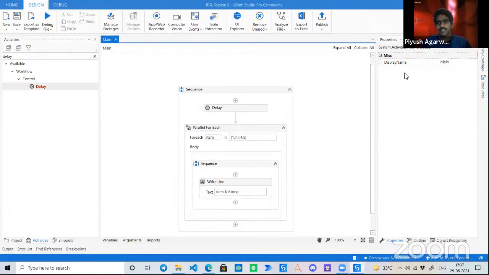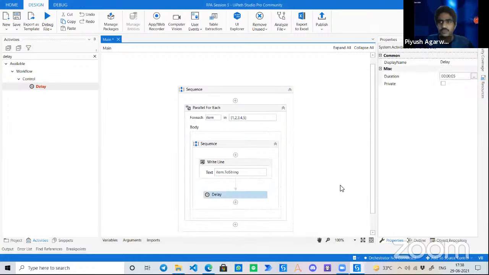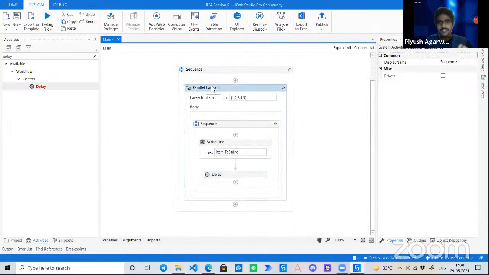It's just that the steps which a human would complete in 10 minutes, the bot can do in 1 minute. So delay is an activity which is most useful whenever you are working with legacy applications, like old applications which are still present. RPA would be like life support for those applications. So going back to For Each and Parallel For Each, what I want from this activity is to print this value: 1, then 2, then 3, then 4, then 5.